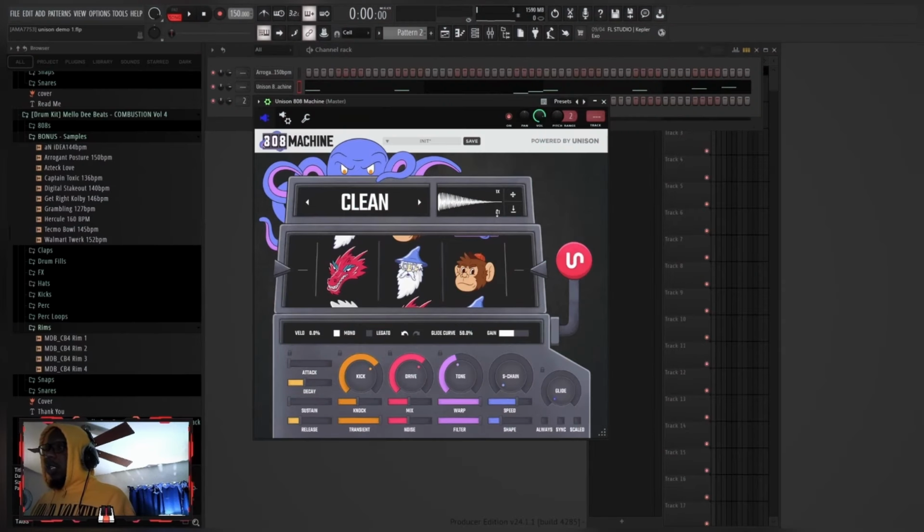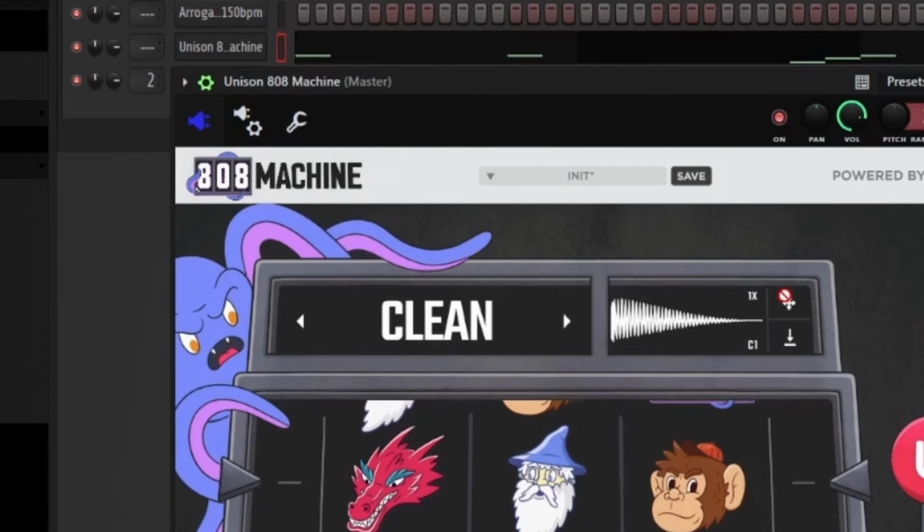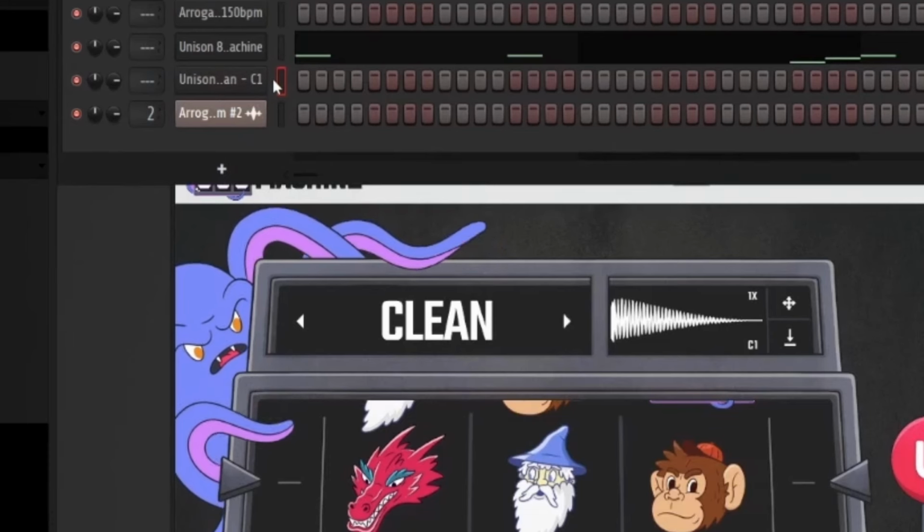Now, before we continue, I want to show you that you can take the 808, you could pick a note, C1 or whatever, and you could either download it or you could click those arrows right there and drag and drop it, and boom, you got the 808 sample right there.